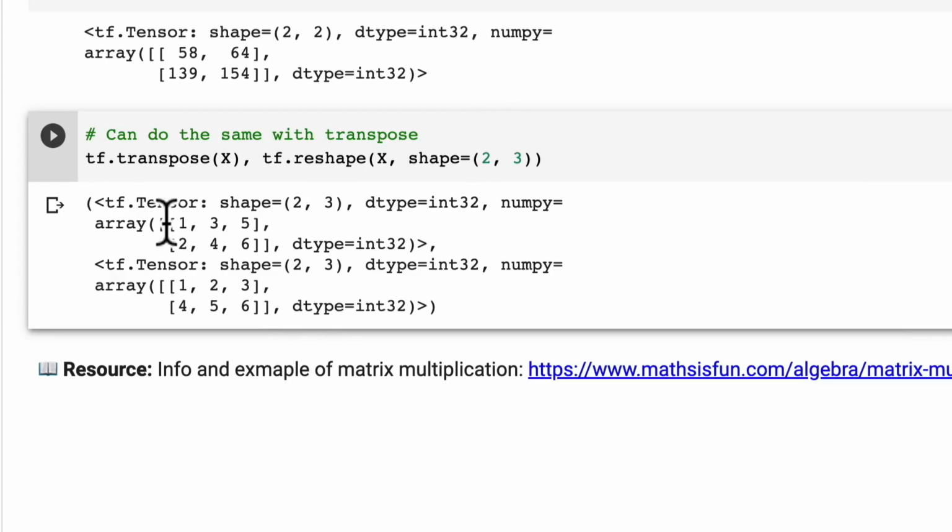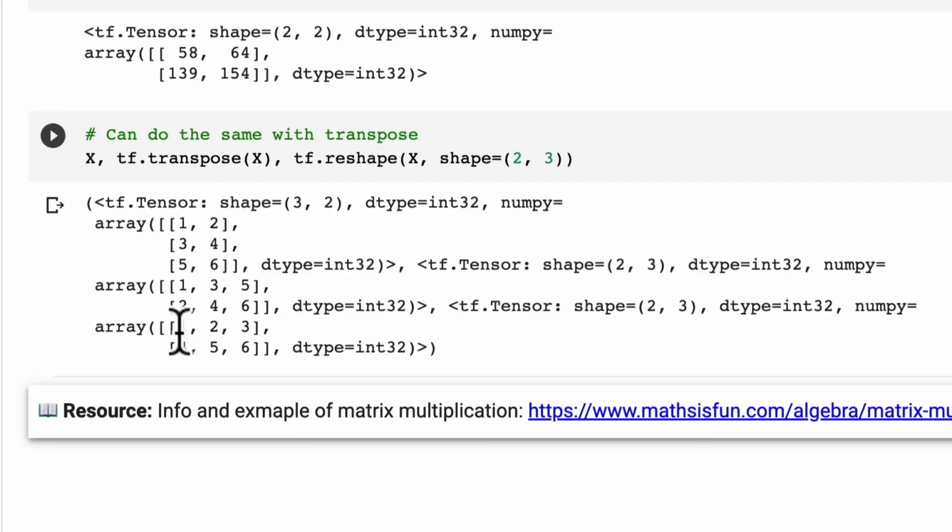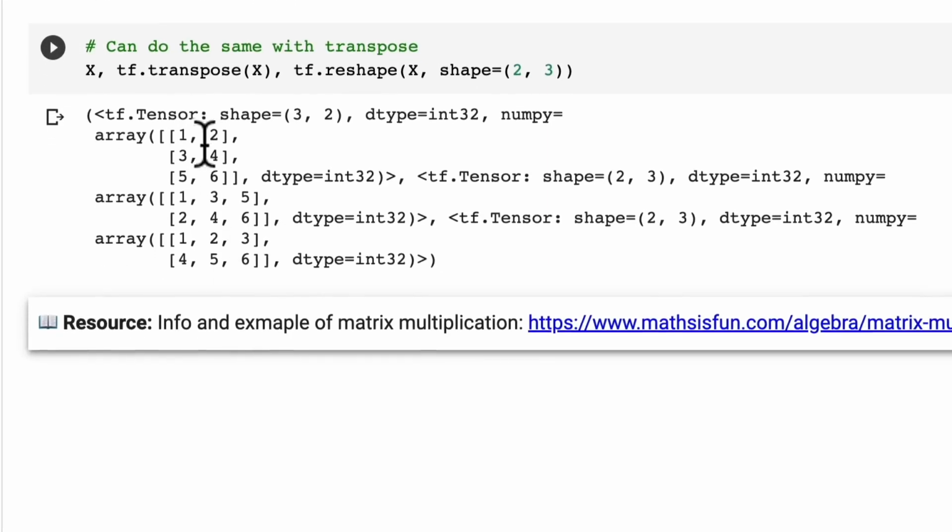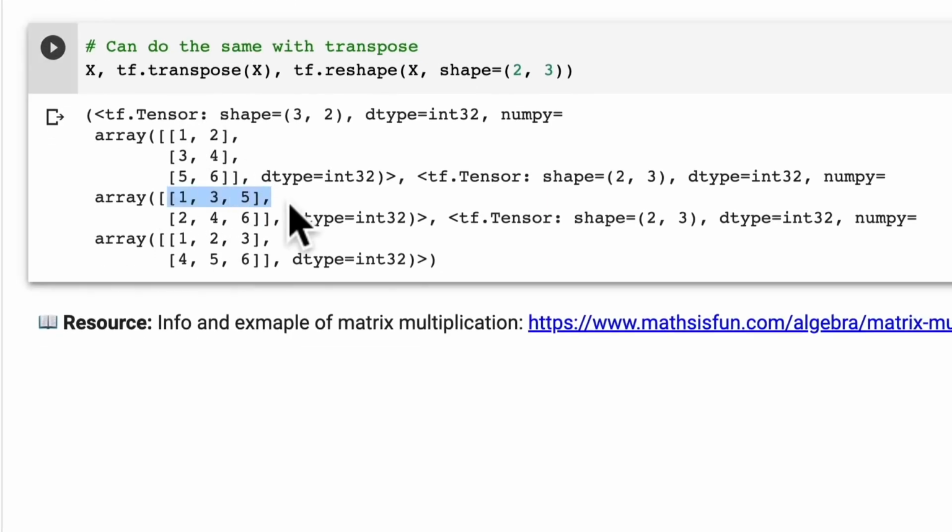However, you'll notice with the transpose is that, well, let's get X, the first one as well. It starts off as 1, 2, 3, 4, 5, 6. Then the transpose is 1, 3, 5. The odd ones are up the first row. And then 2, 4, 6. And then the reshape is 1, 2, 3, 4, 5, 6. So the difference between transpose and reshape is that transpose flips the axes, whereas reshape just shuffles the tensor around into the shape that you want.